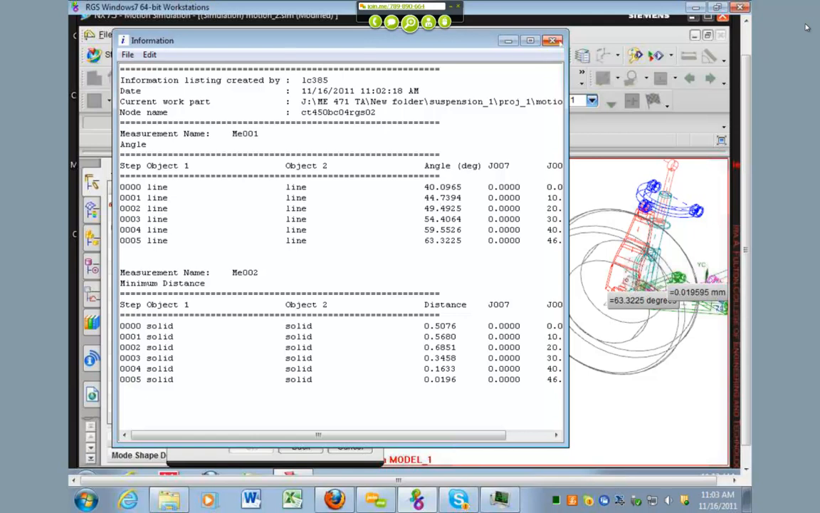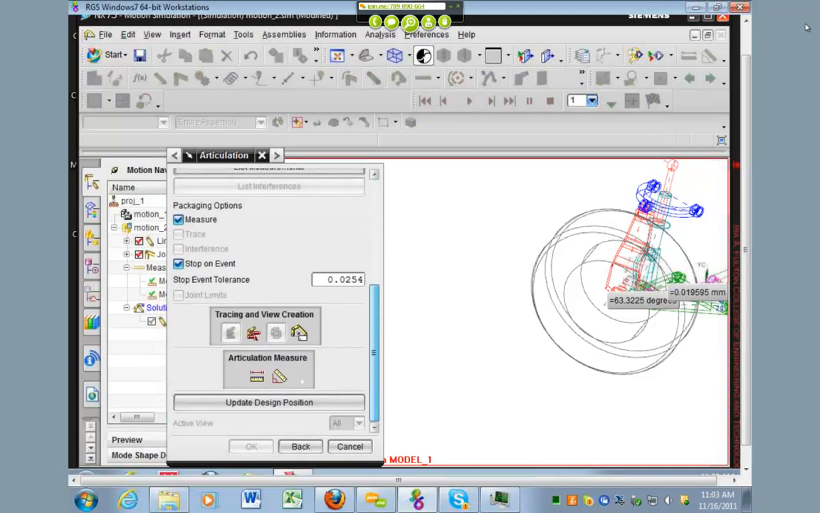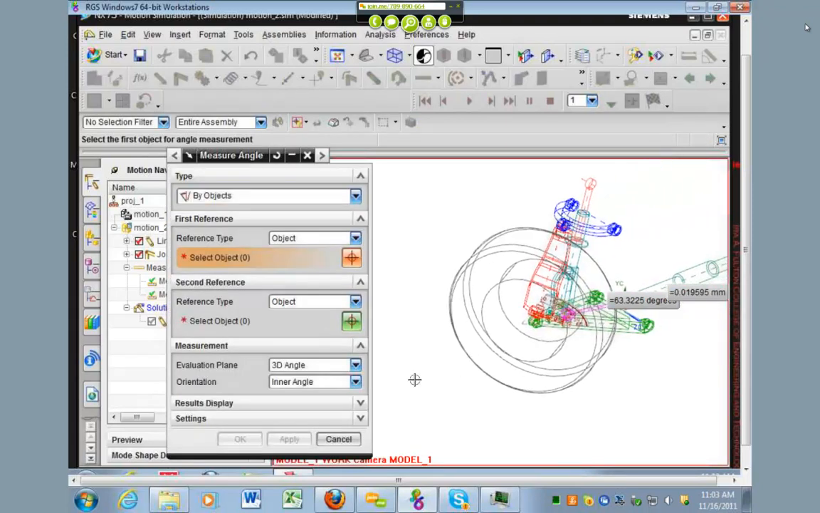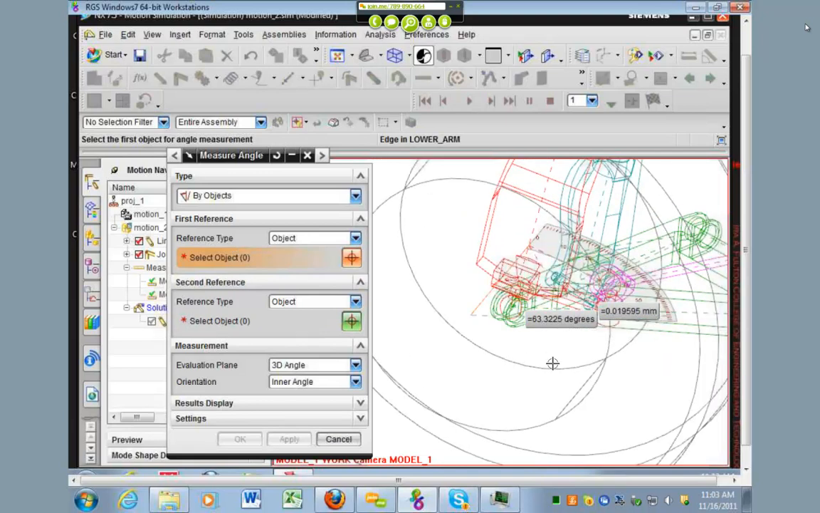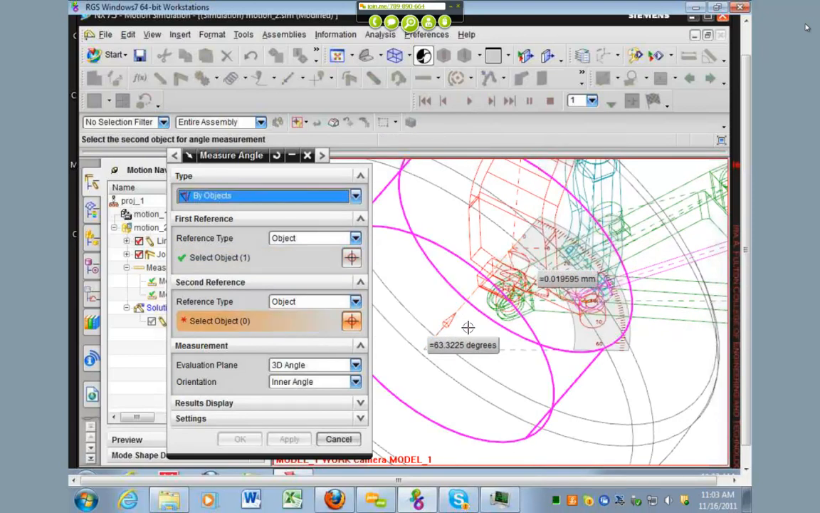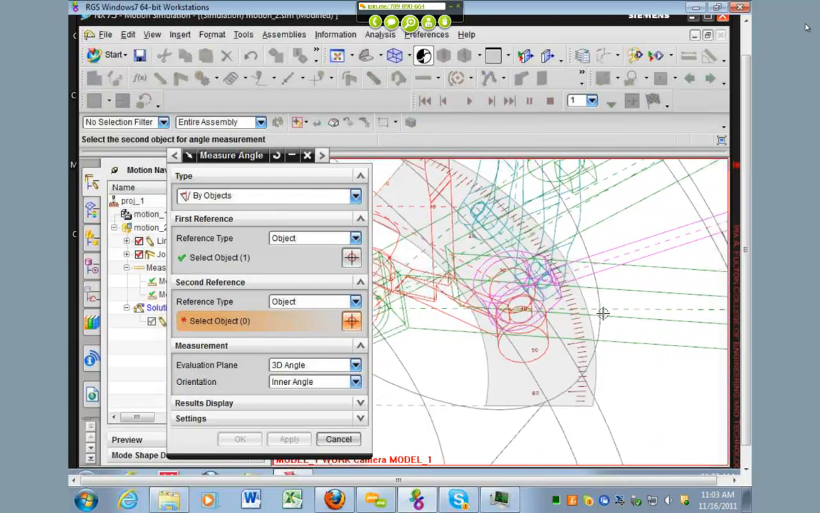All right, so we're going to close this information window, and the last thing we're going to do is the articulation measure area. We're going to click measure angle, and it says click the select object line under the first reference, and we want to select the dashed line coming out of the knuckle. So that is this guy here. And for the second object, select the dashed line in the lower control arm, which is this guy.